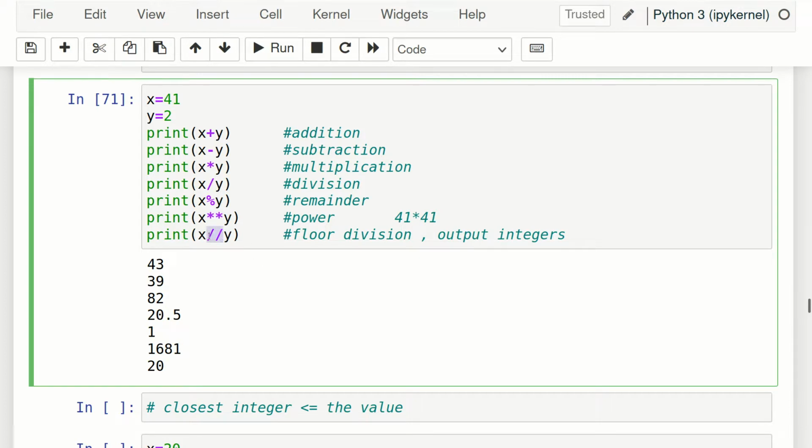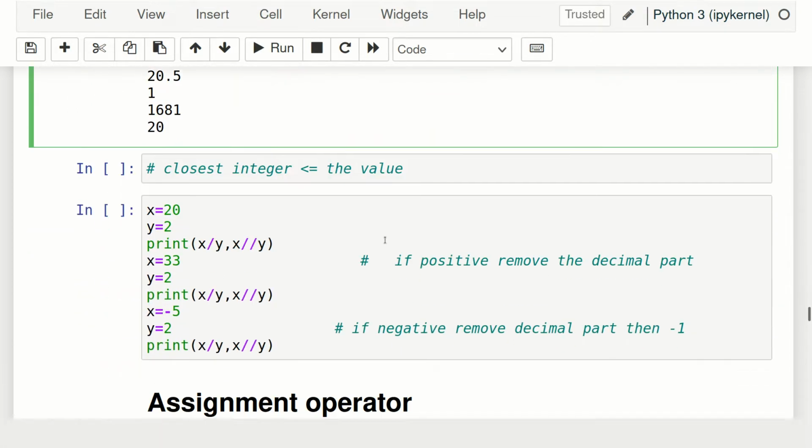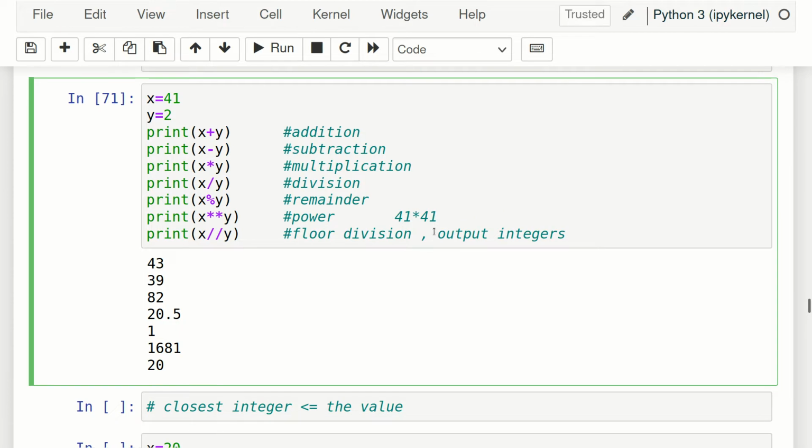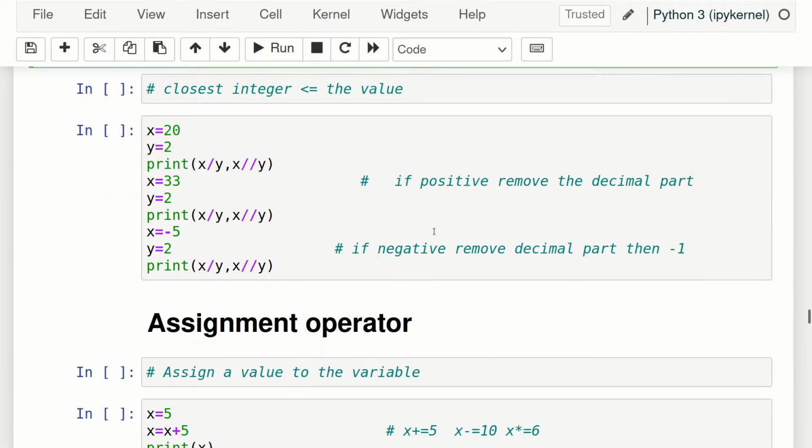And this one is new. This is called integral division. If we use the division symbol one time, it means division, which will give 20.5. But if we use the symbol twice, it is called integral division, which is also called floor division. Now we will see integral division in detail. Integral division basically outputs only integers. So let's see what this means.